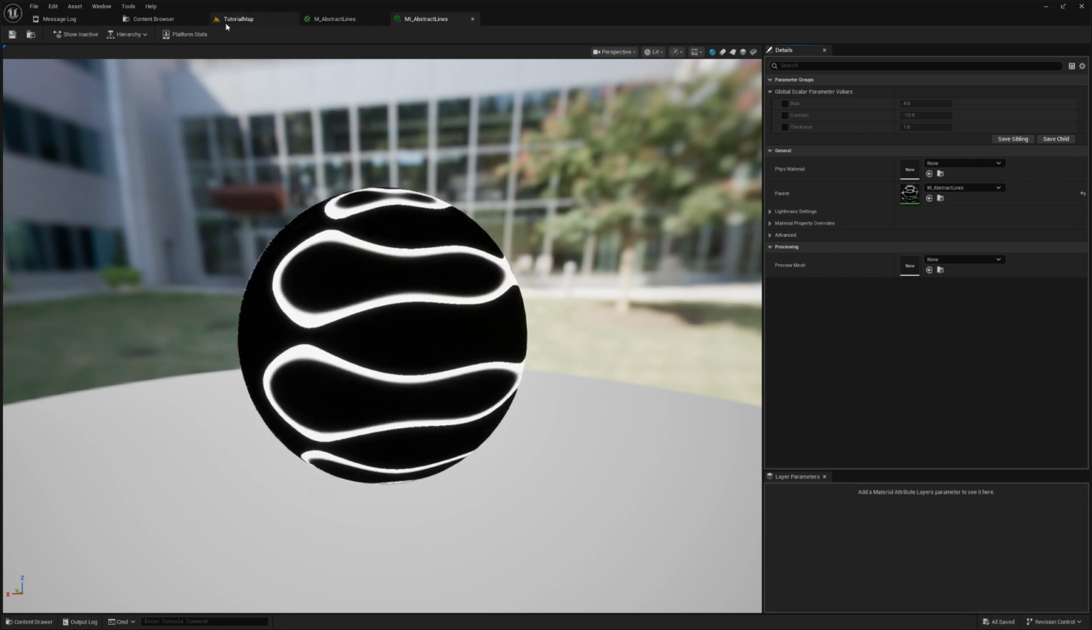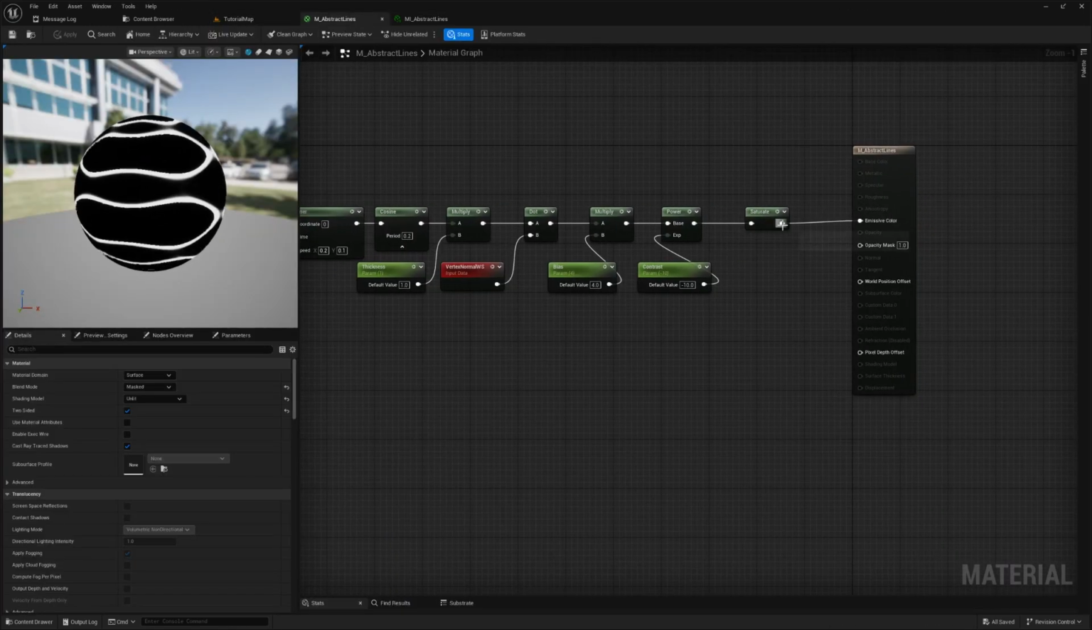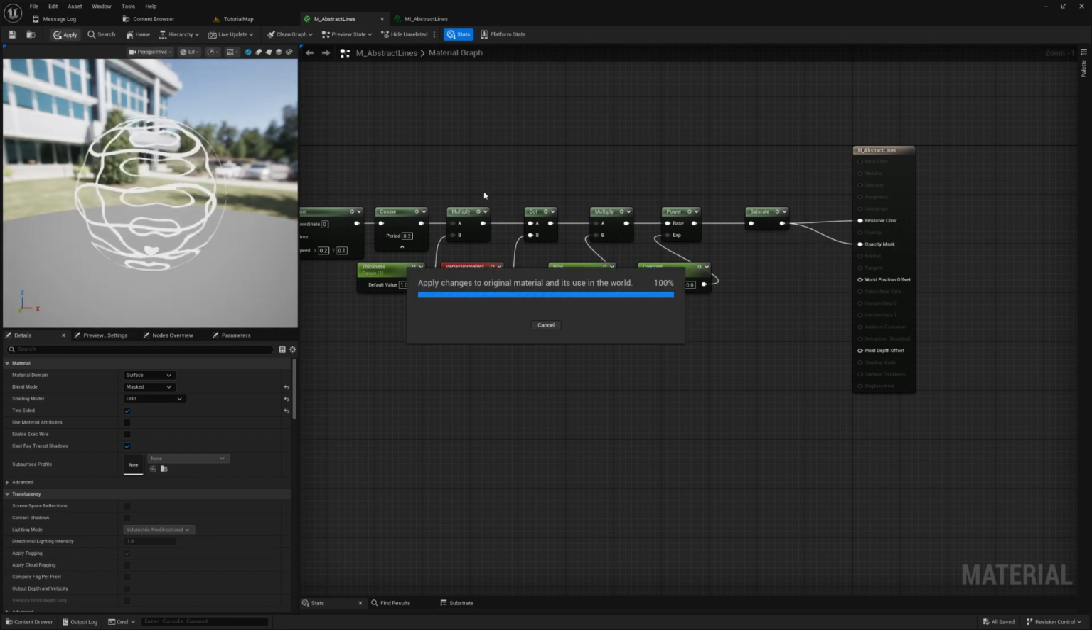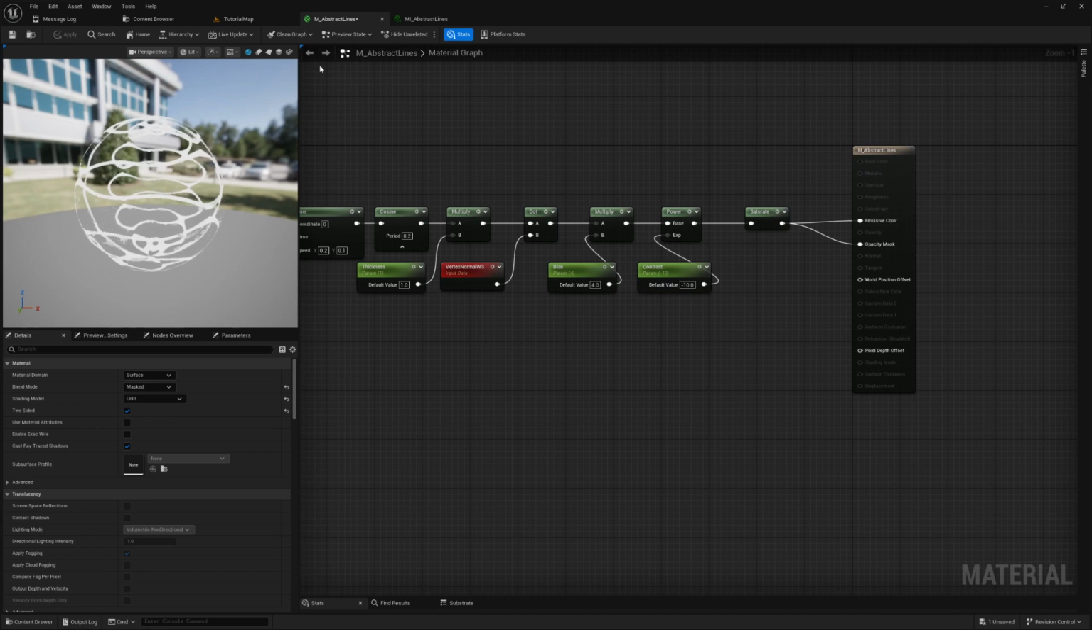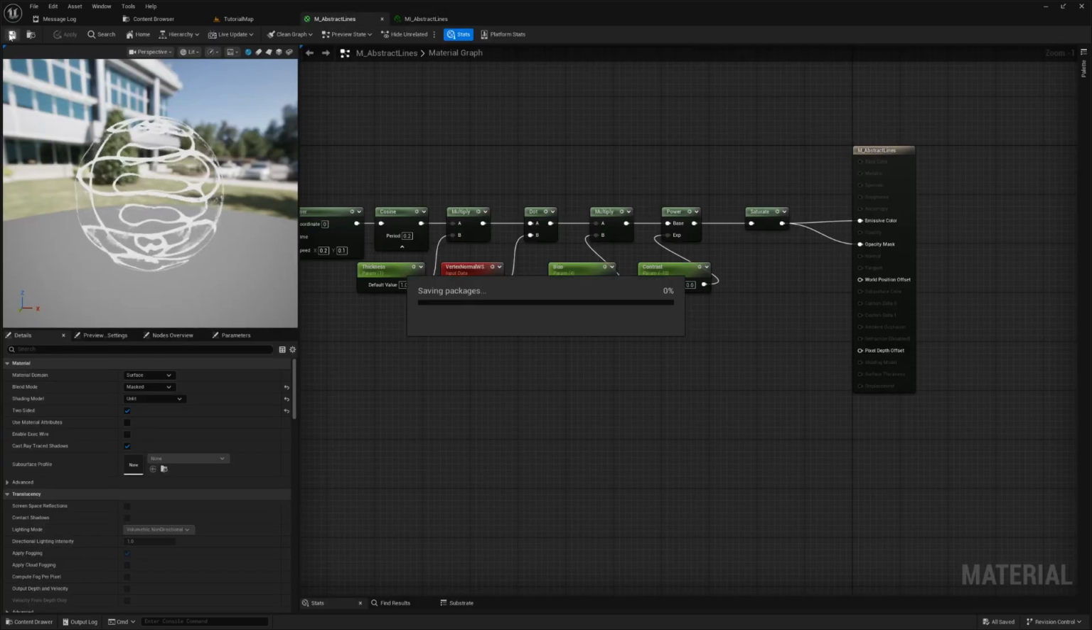Right now, the background is black, but we want it fully transparent. We simply take the output from our final saturate node and connect it to the opacity mask input on the main material node. This uses our lines as the mask, giving us clean transparency.